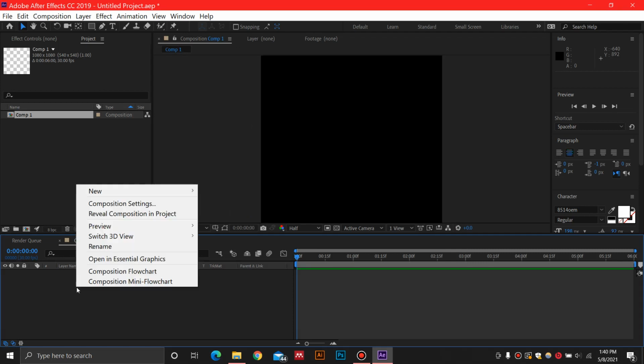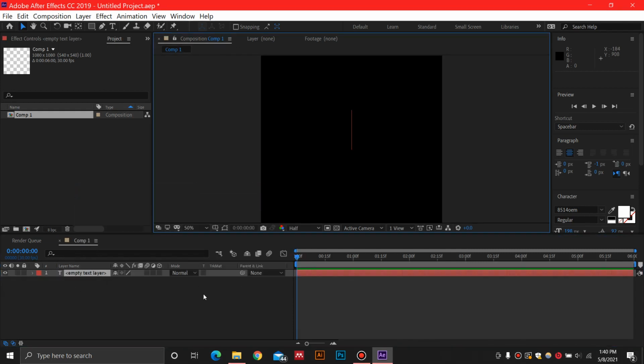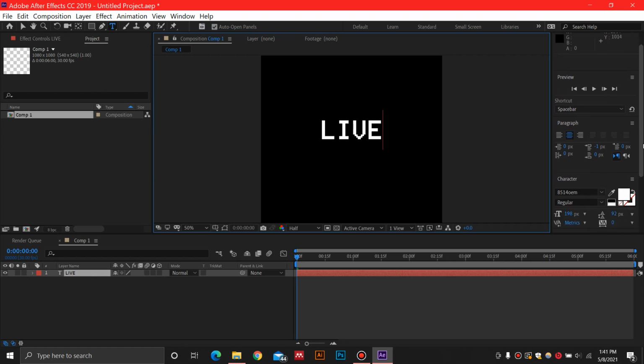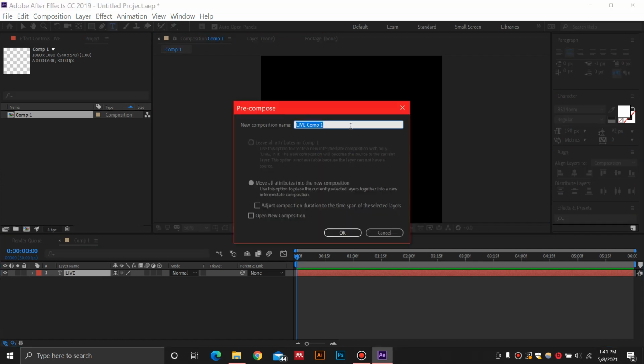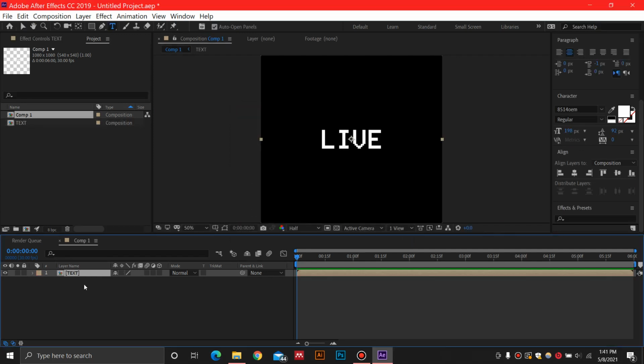Once you select OK, you need to right click over here, and then you need to select a new text layer. For this text layer, first I'm just going to go ahead and write my text over here. Once I have done this, I'm going to make this centered aligned, and press Ctrl Shift C to pre-compose this and call this text layer. So let's hit OK, and once we have this text layer, then we can go ahead and change the text later.